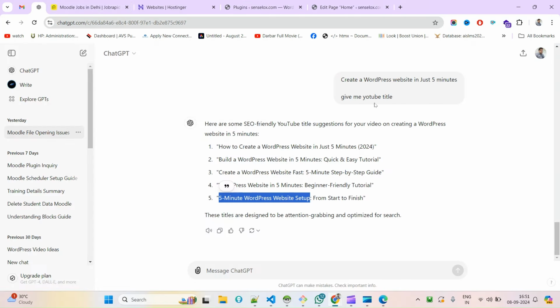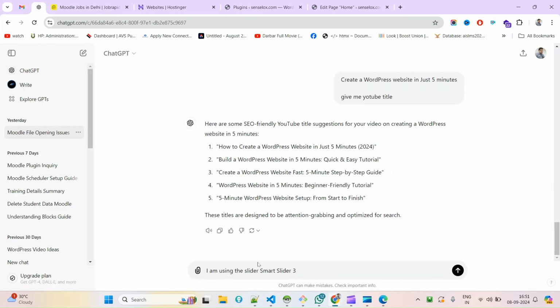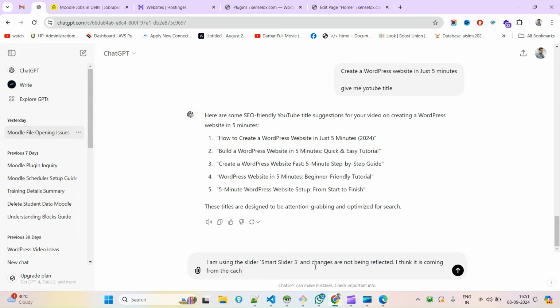On the chat GPT, I am using the slider, and slider name I will have to put here. That is a smart slider. This, and the changes are not being reflected. I think it is coming from the cache in WordPress. How to fix it?